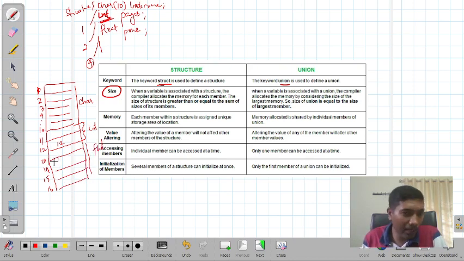Okay, so in summary, while defining a structure like this, we require at least 16 memory locations. Now coming to union, it is not like this. So that is the case of structure, written here.